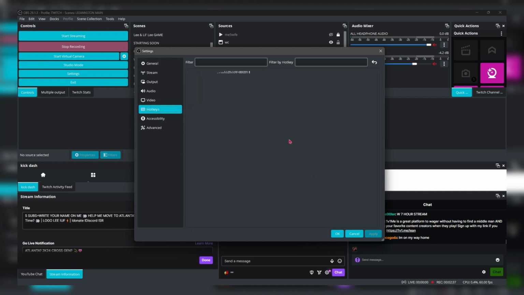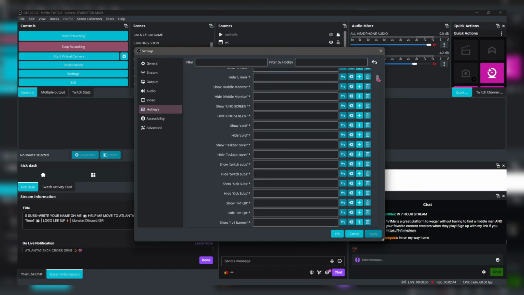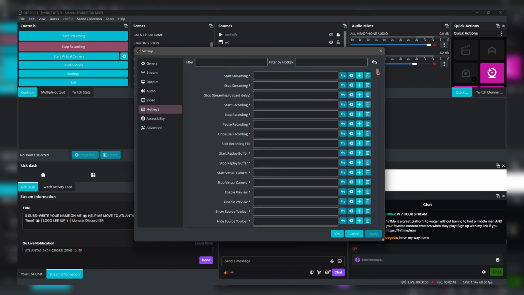Hotkeys are disabled for me. I don't use any of them because I'm a klutz, and I will absolutely accidentally end my stream or switch my scene by pressing a button unintentionally, so I don't use that. But accessibility, I didn't change at all either.